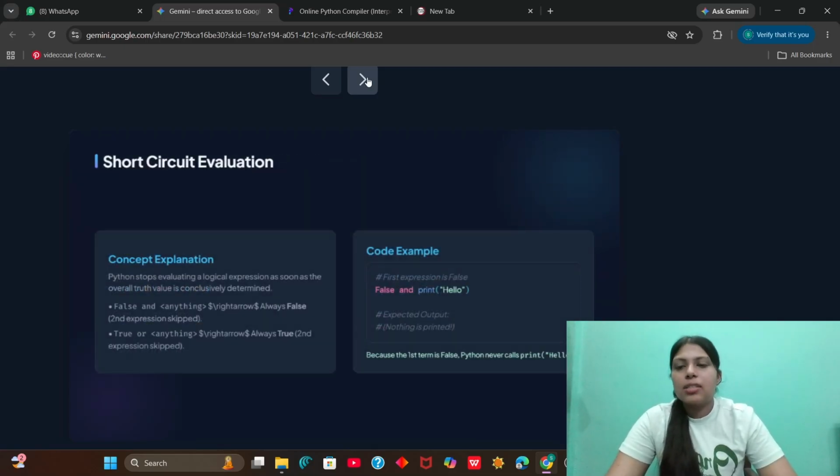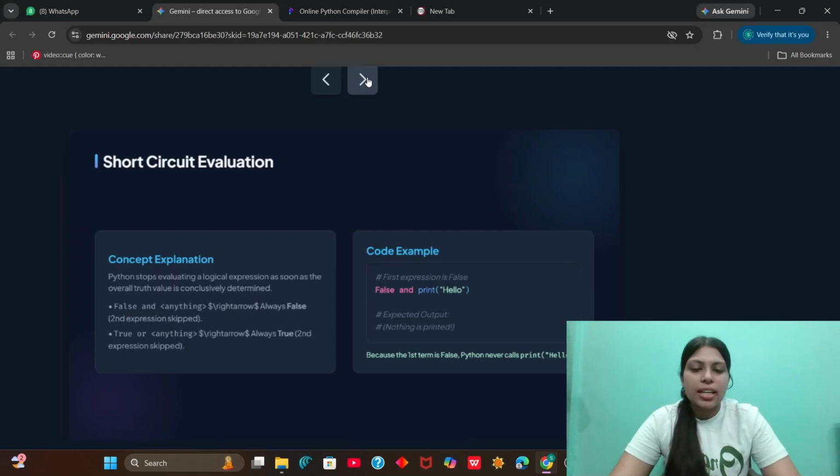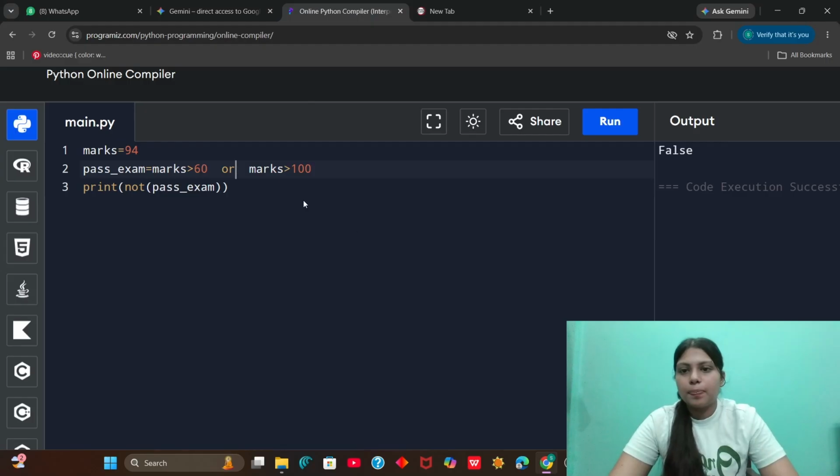Now there is one important thing, that is the short circuit evaluation. Let us consider this example. Okay, so what do we have here? In this concept, we have to understand that whenever this operator is executing, it doesn't check the whole condition. What does it do? It will first check the first condition. It checks marks is greater than 60, right? 94 is greater than 60, yes. So this condition is true.